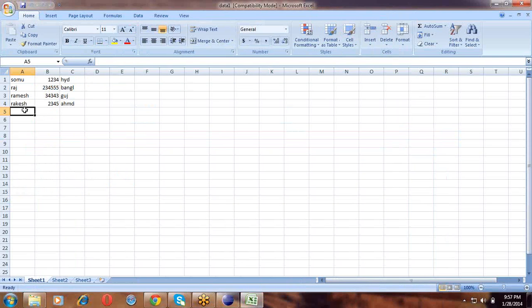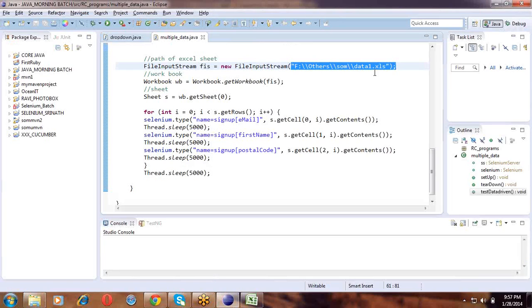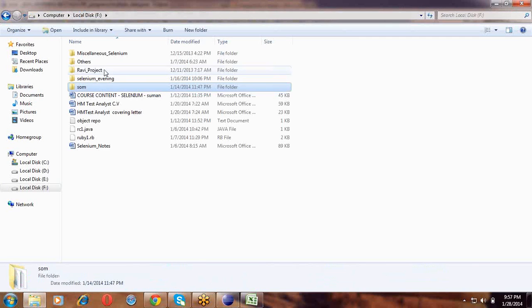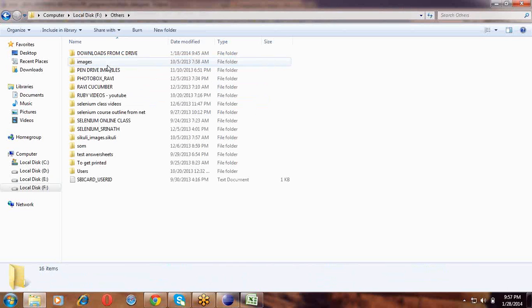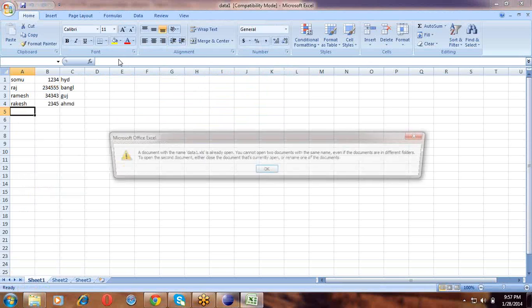Here I have these details. So Raja, Ramesh, Rakesh, all this. So what I'm doing is, I'm getting the path of this place. Oh, not this one. F drive, others folder, home subfolder, this data 1.